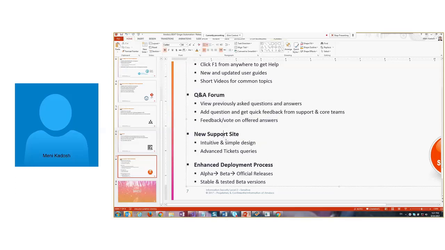New support site, which, on top of the new intuitive and simple design, has much more advanced ticket squaring, and we have an enhanced deployment process in which we added another layer of releases, which is the alpha. So the betas that we were used to getting will now be released once a week after much more testing, to make sure the versions that you are using are much more stable and you will feel much more convenient using them. So Amber, please go ahead and share.